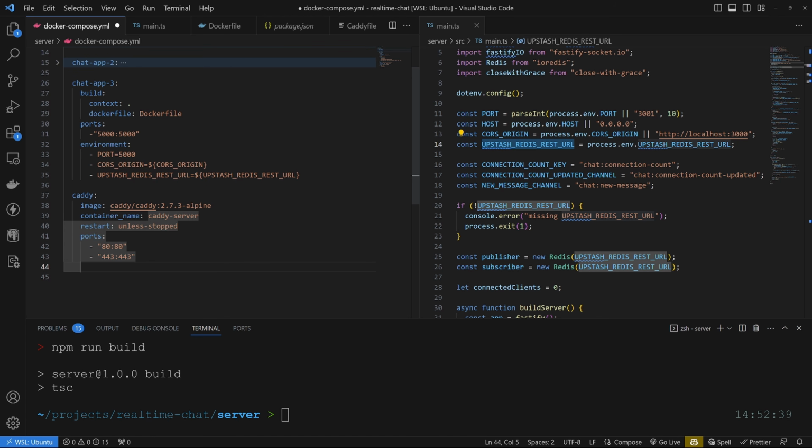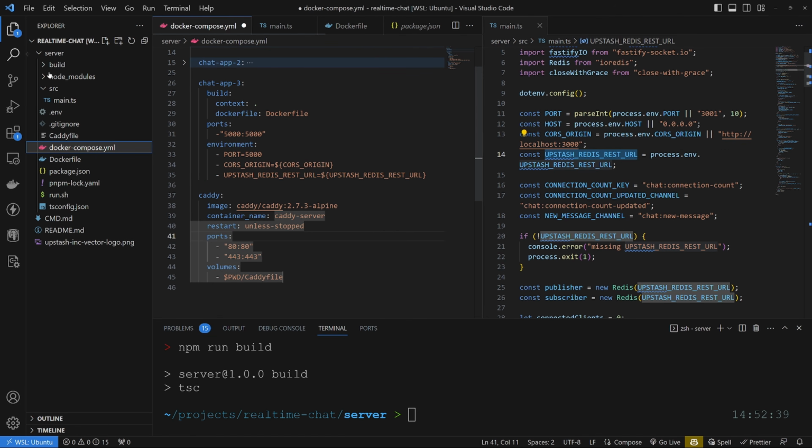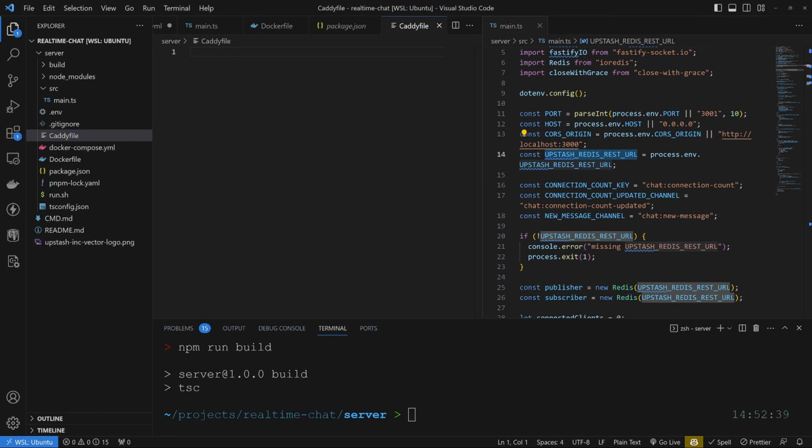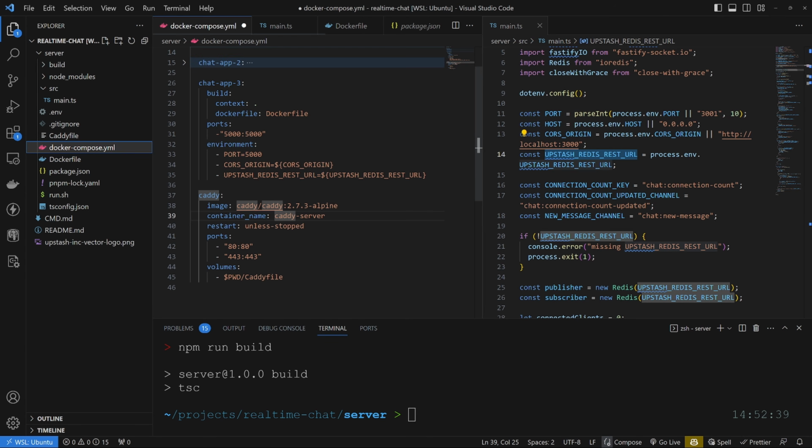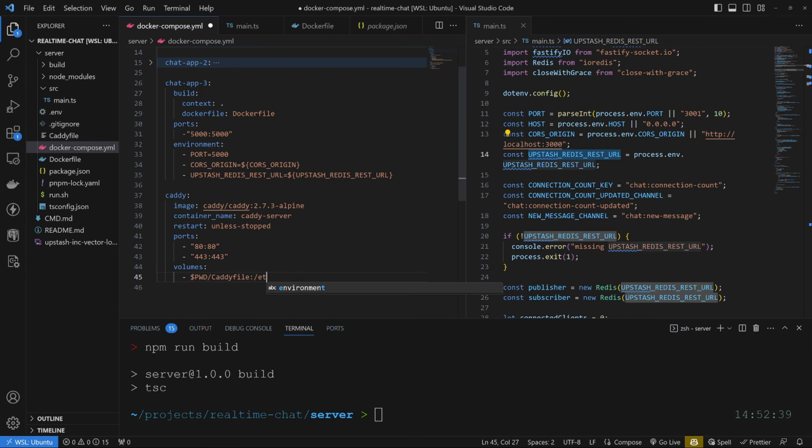Okay, we need to specify some volumes as well. So I'm going to say volumes. And the first volume that we need to specify is $PWD, which is the present working directory, /Caddyfile. And that is this Caddyfile here. So we're going to put some configuration in here, and we need to put this into our container. And I want to put that into /etc/caddy/Caddyfile. Then I want the present working directory /site, and I want to put this into :/srv.